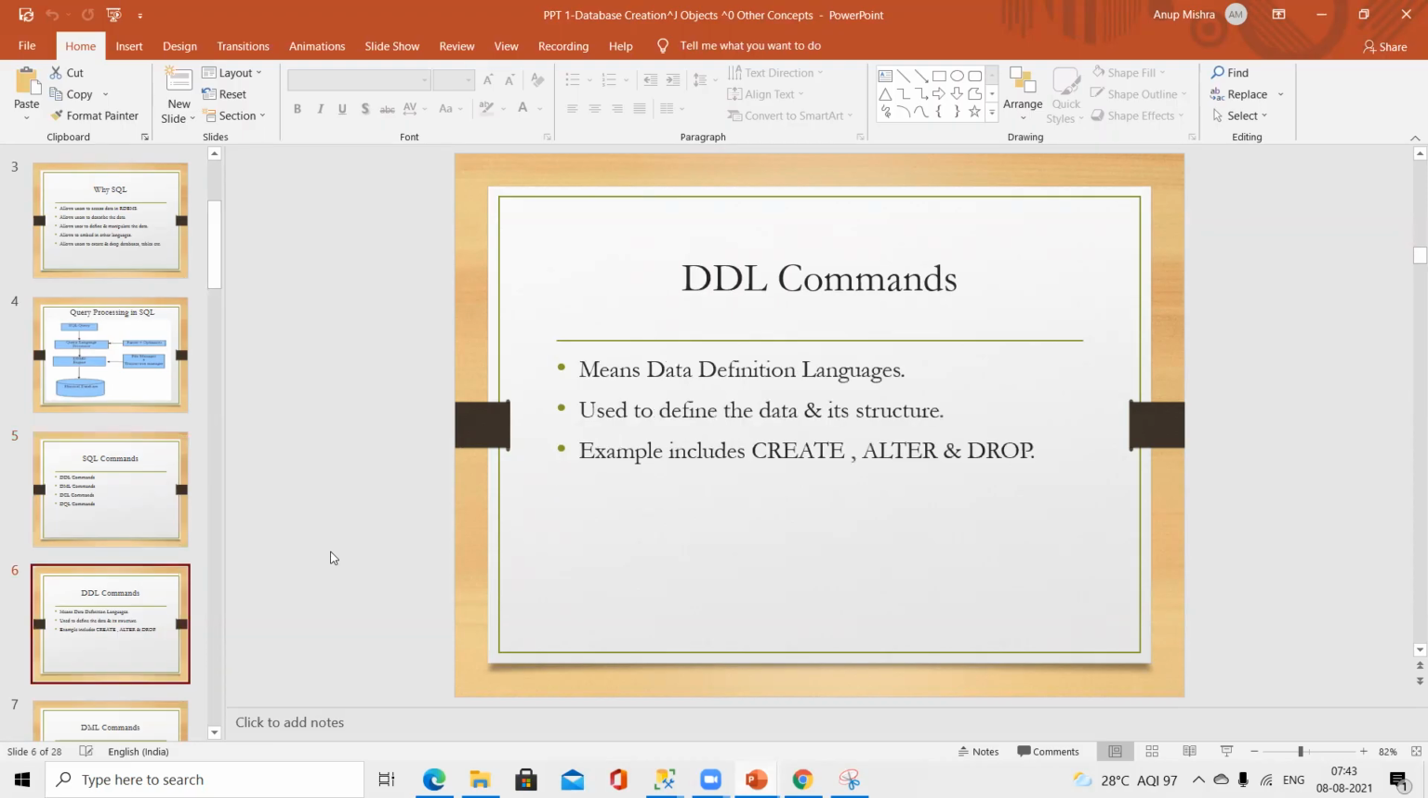Let's talk about the first one, which is the DDL command. DDL means data definition language. It is used to define the data and its structure. Examples include create, alter, and drop. Basically, using the DDL command, we use the data definition language command through which you can define the data. So that is known as the DDL command.